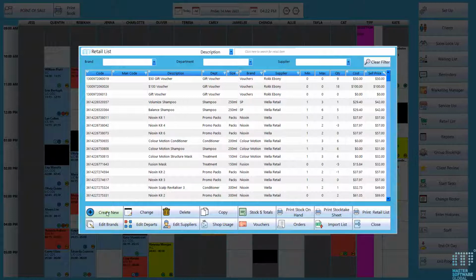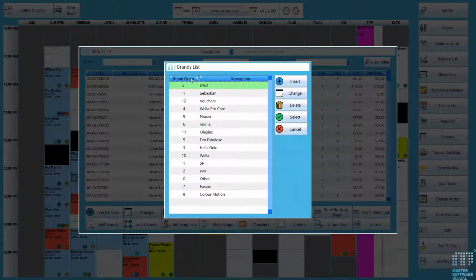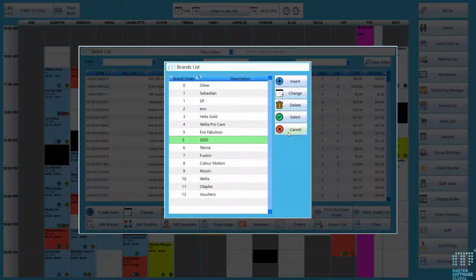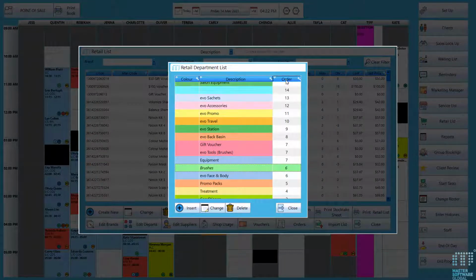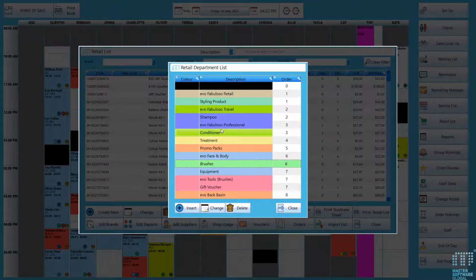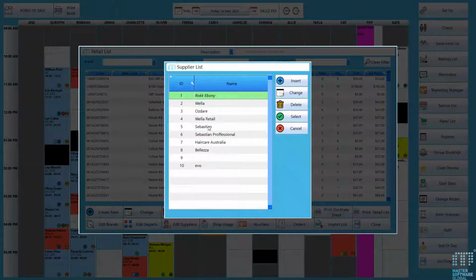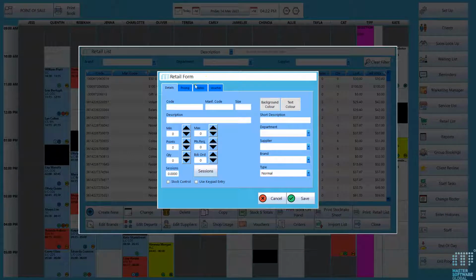So before you create any new items, you just need to make sure that your brands are up to date. So if it's a new item that you don't have the brand for, you'll just need to create it. Same with the department. If it's a different department that you're creating, you'll need to enter that in there. Same with the supplier. Once you've got all that in order, create new.